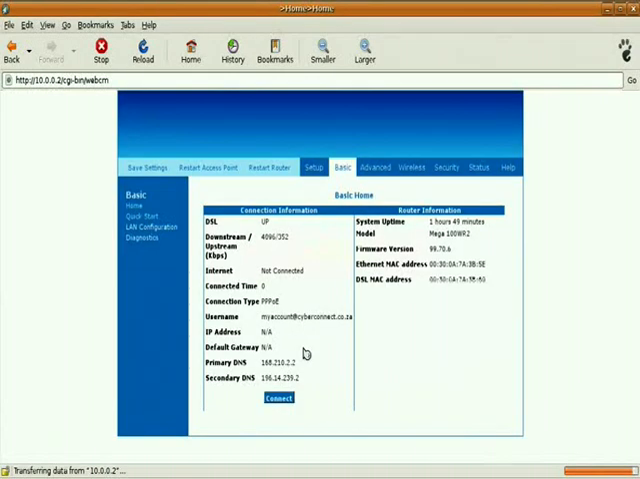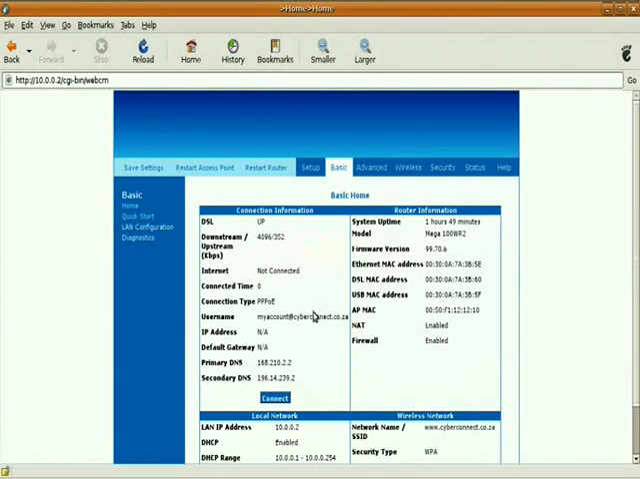You then come to your basic information screen. As you can see here, the username we have is my account at cyberconnect.co.za. This is a fake account, so therefore it is not connected at this point in time. As you can see here, it says internet not connected. So let's say I change this account's details.